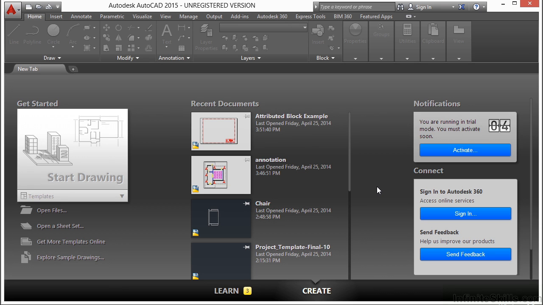Blocks are very useful, as we have seen. Now, we've looked at static blocks and attributed blocks. Sometimes the static blocks are just called blocks. Now, there's another type of block called a dynamic block. A dynamic block is extremely flexible and has intelligence built into it. Don't worry, they're not smart enough to take over the world, but they're very useful.